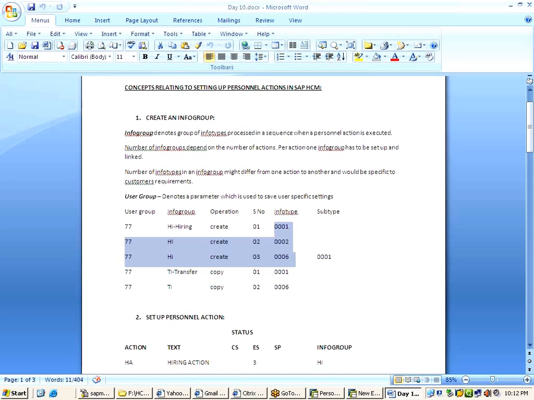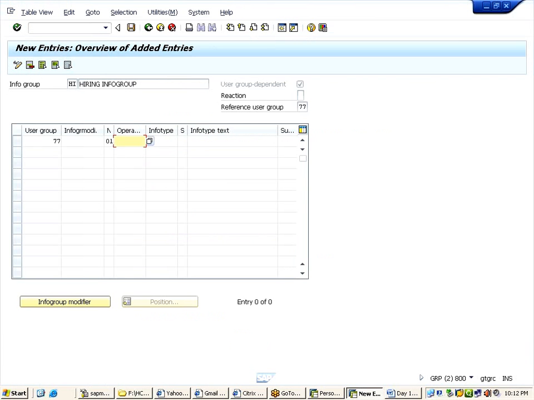Use the drop down list. There are standard entries: copy, delete, display. I'll select create. Why? Because whenever a person is hired, we create the data for that person. So I have to tell my system whatever info types are there in this screen, they are to be called in hiring action, and system should allow me to create the data. Now, which info type do you give? I want org assignment. Next column is screen. We will be learning about this also later. As of now, let us park it aside.